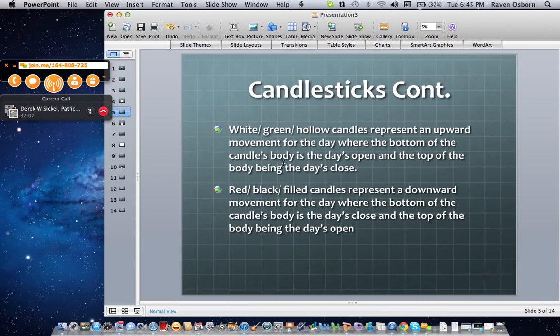Okay, this is just what I was talking about before. White, green, and hollow candles represent an upward movement.